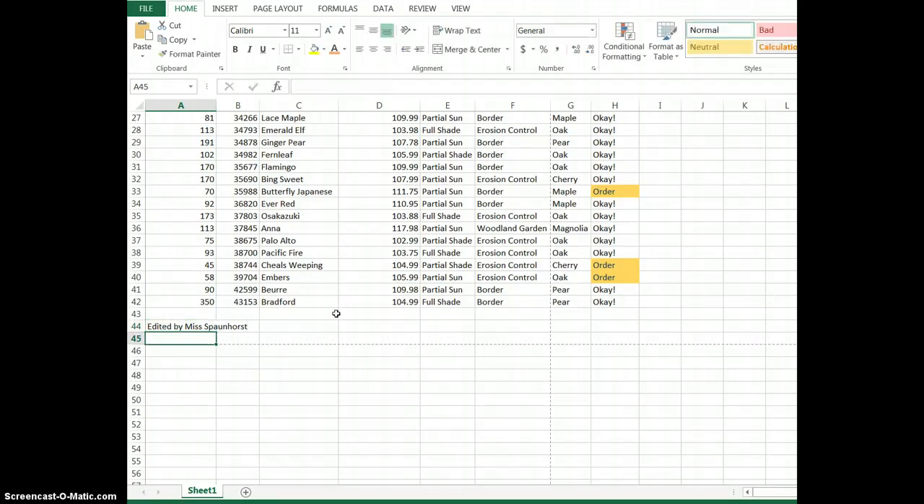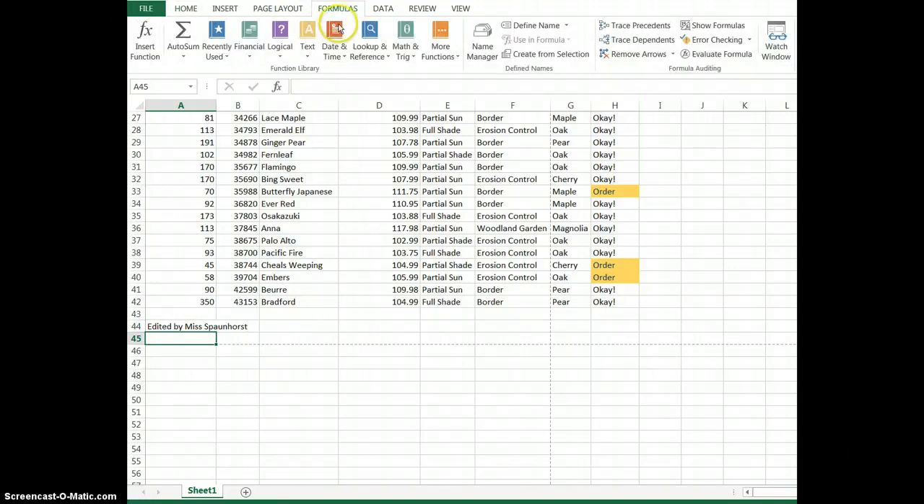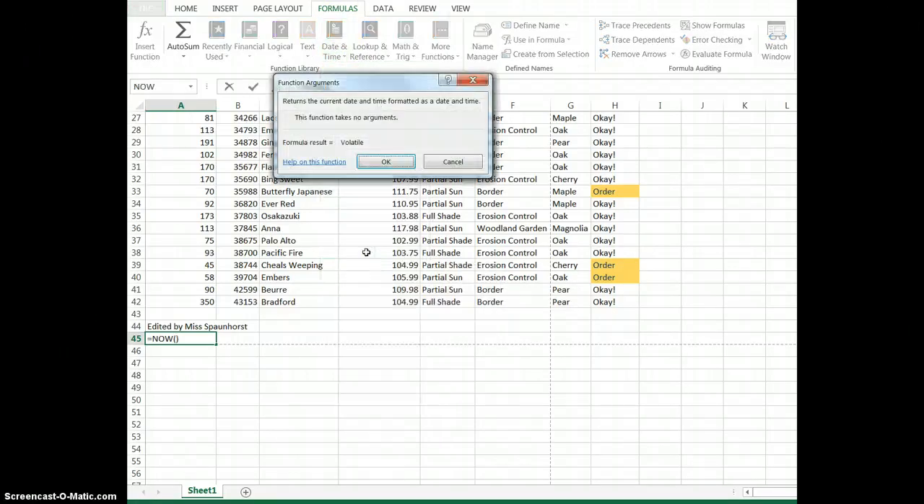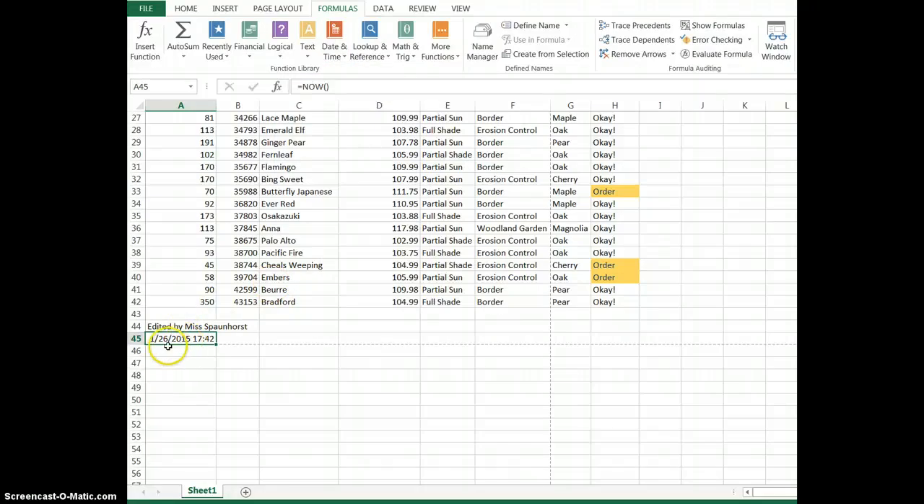And then go to A45 and go to the formulas ribbon and go to date and time. And the one that I want you to use is the one that says now. So press enter. So it says the exact date and the exact time that you are working on this video. So if you press save and you close this and open it back up, this formula readjusts. So whenever I open it on my computer, whatever time I open it is going to be in this formula. And press enter to get out of the cell.